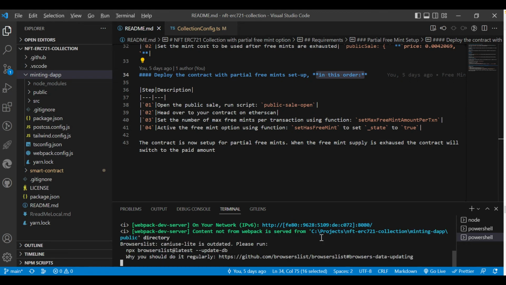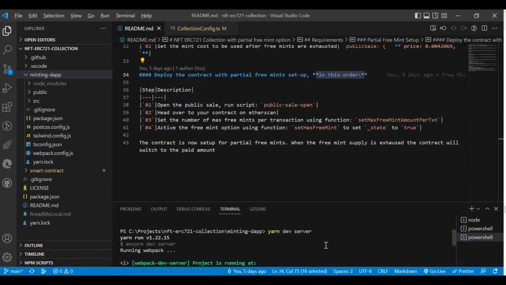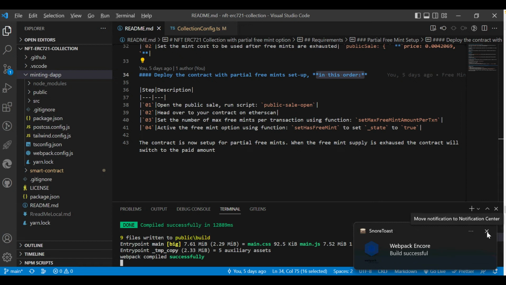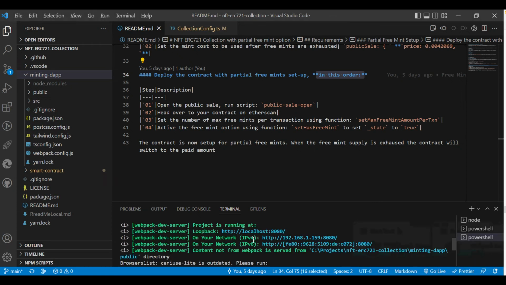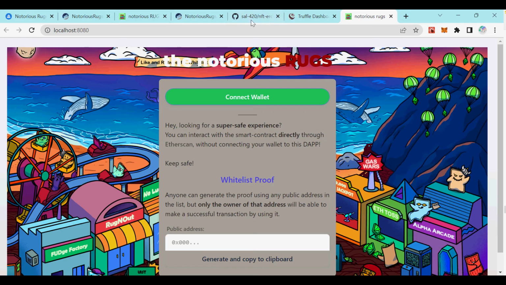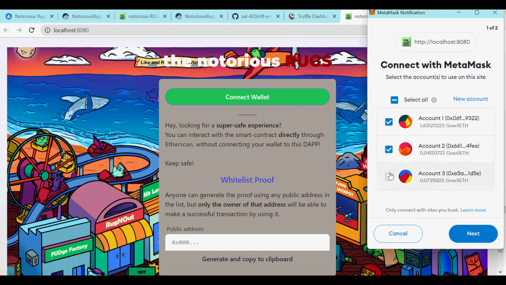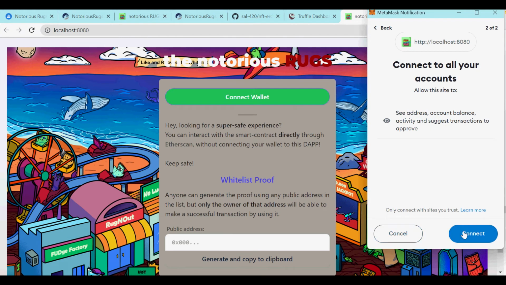Alrighty, so it is running on my local network. Here we go. Let's click on one of these. Webpack build successful. Great, that's what we want to see. All right, let's go to the local host 8080. Control C. Oh, popped up. Alrighty, so this should look familiar. So let's connect some wallets. I have a couple of dummy accounts made as well, so excellent.